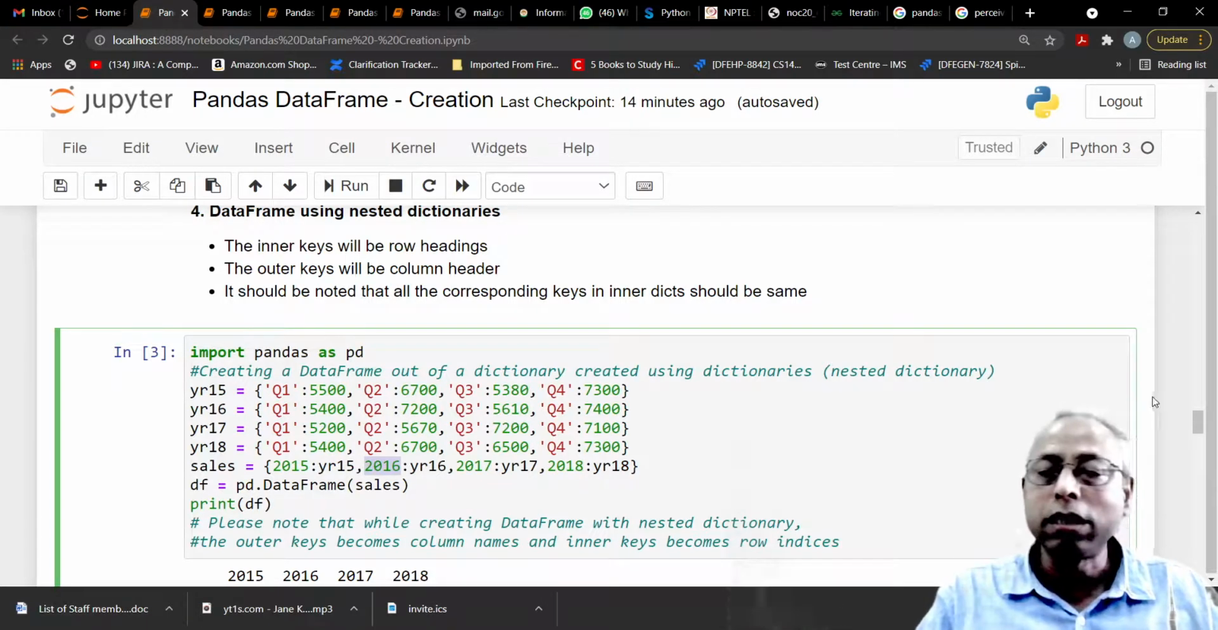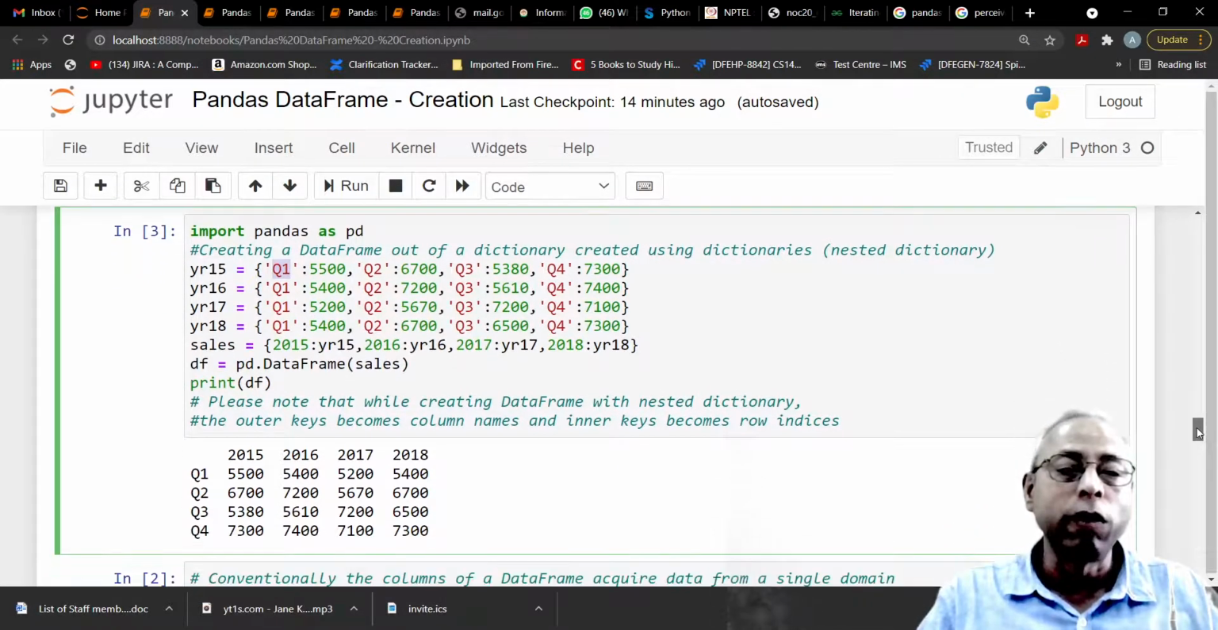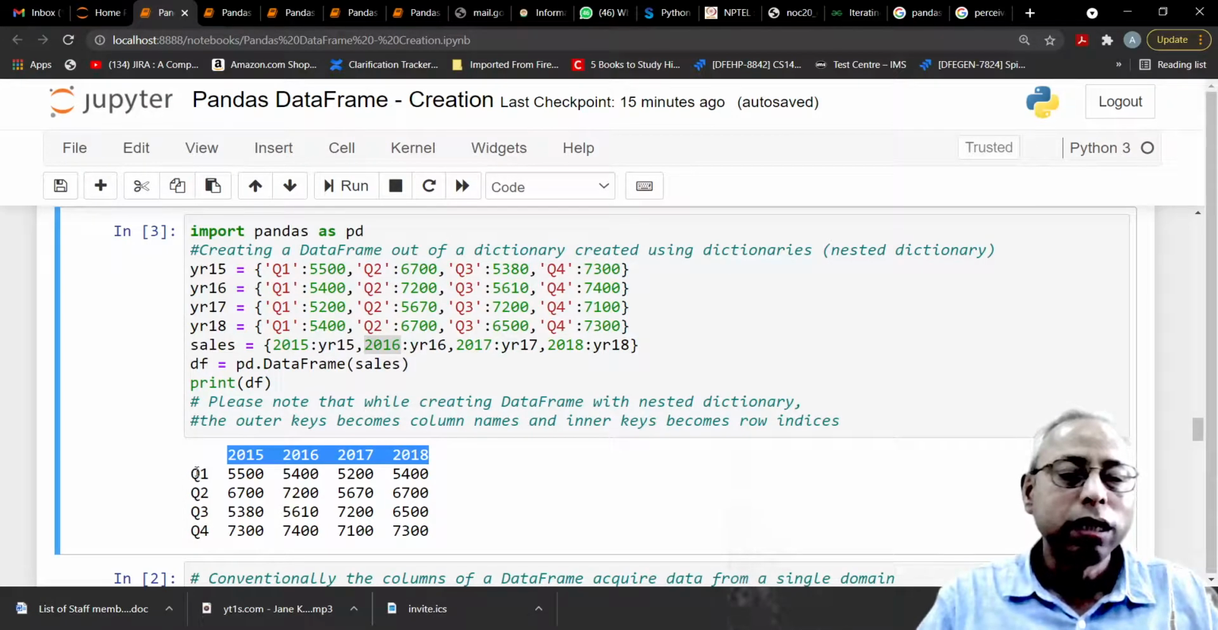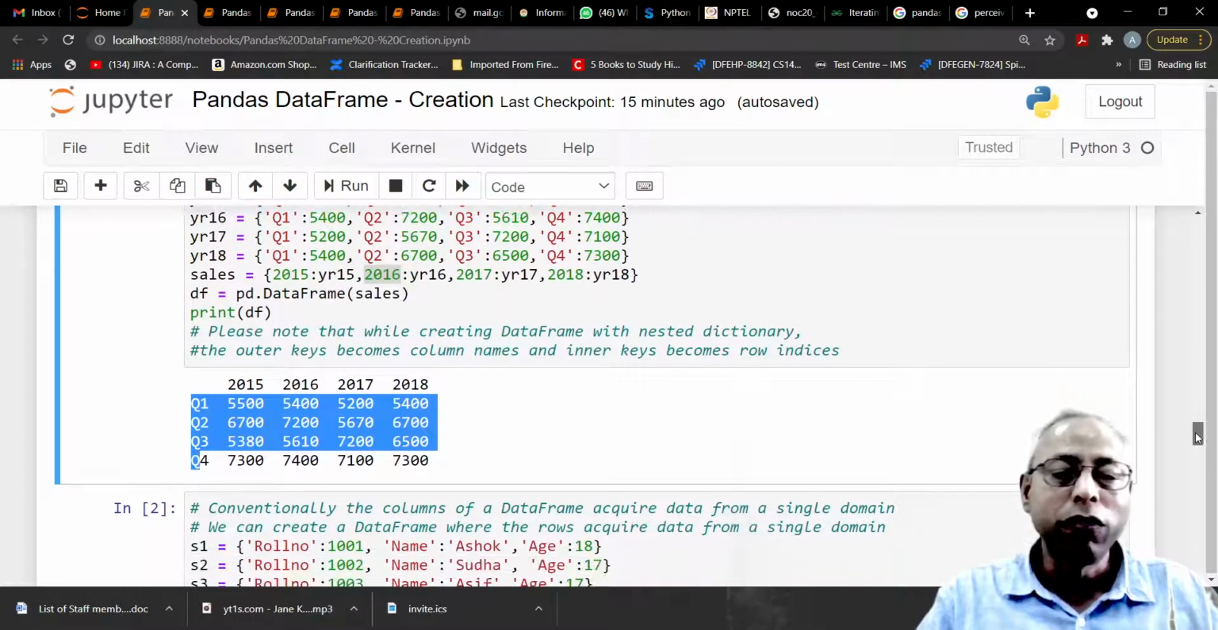And you see that in this particular arrangement, the inner dictionary keys will always create the index levels, not the column levels. The inner dictionary keys will create the index level, and the outer dictionary keys will create the column levels. As you see, I have created a dictionary here where the outer keys become the column names and the inner keys become the row indices. You can see here how this data frame has been created. Can you see this? Now this data frame creation has a very interesting feature.